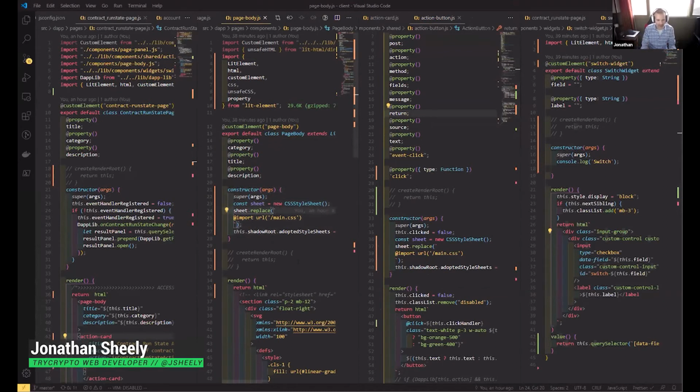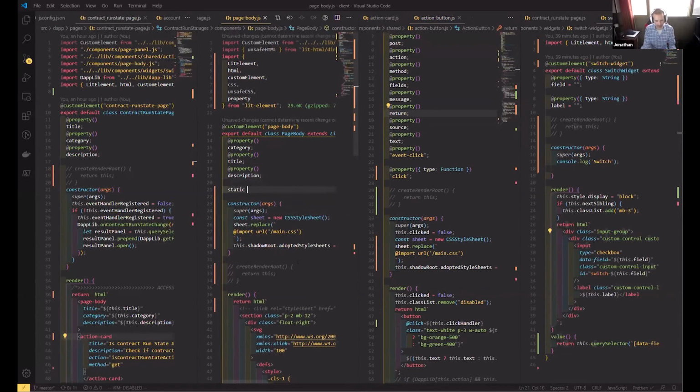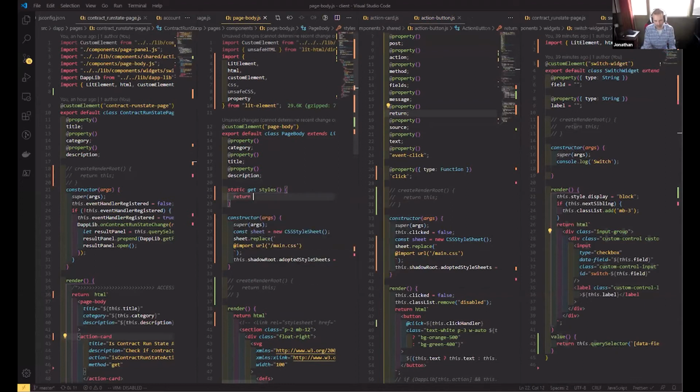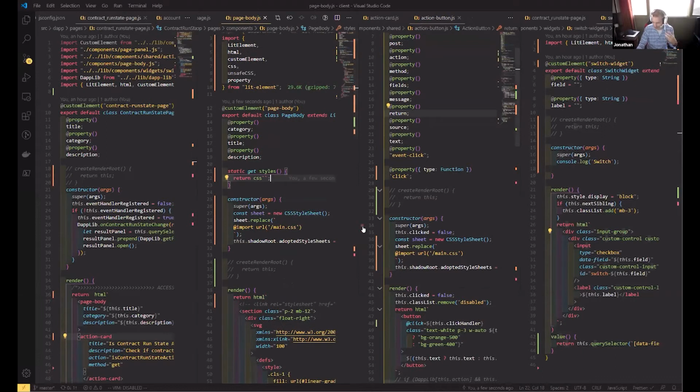I did this versus what is referenced everywhere, which is to use static get styles. The problem I had with that is it uses the replaceSync method of the underlying component, and because I'm using an import, it does not like that. It'll throw. So this is the only way I could inject it manually.